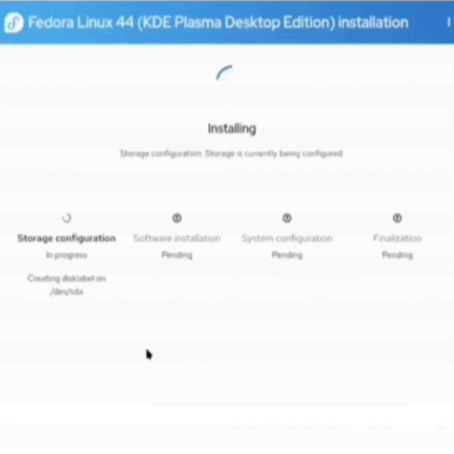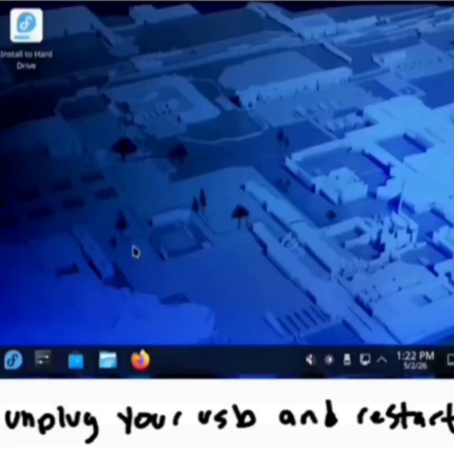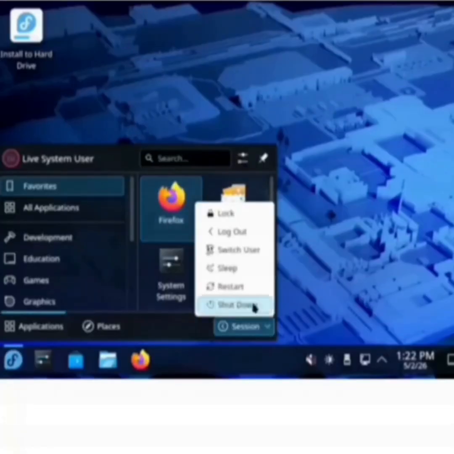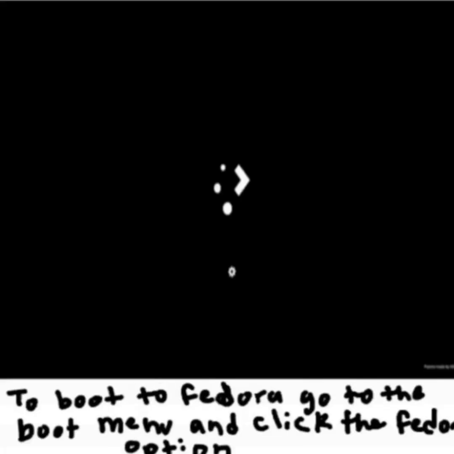Now let it do its thing. Exit to live desktop, unplug your USB and restart. If you picked share disk, it'll boot to Windows. To boot to Fedora, go to the boot menu and click the Fedora option. Again, use arrows up and down to highlight and enter to select.